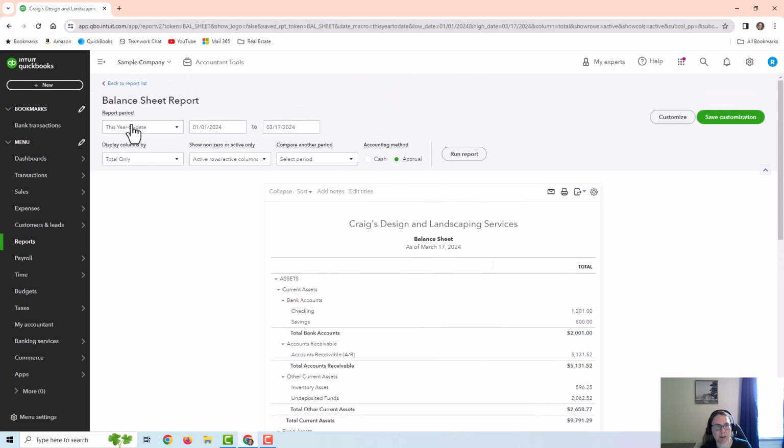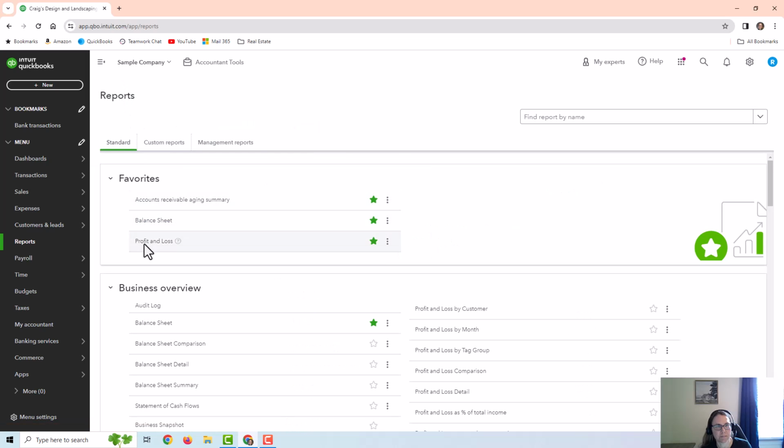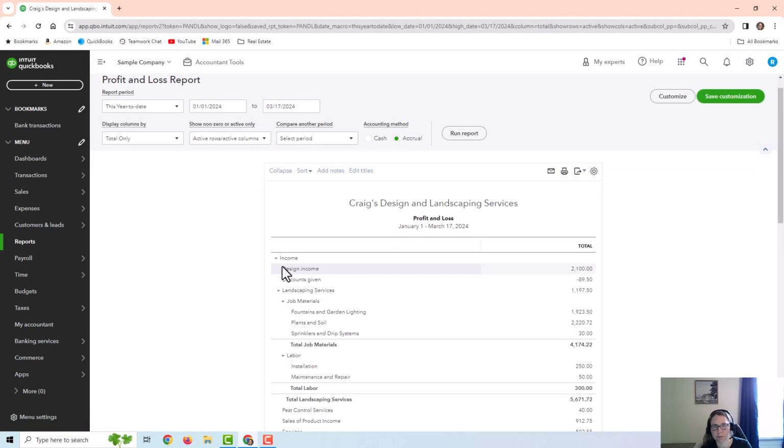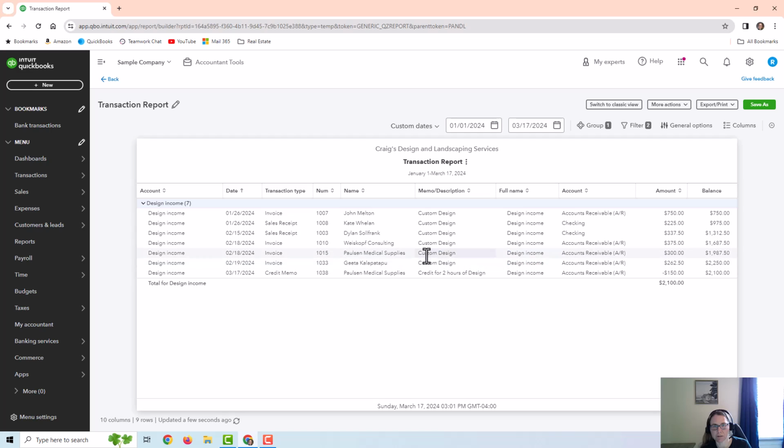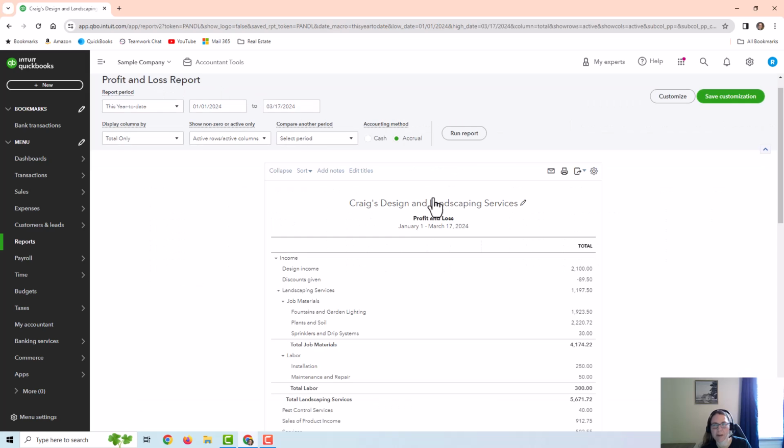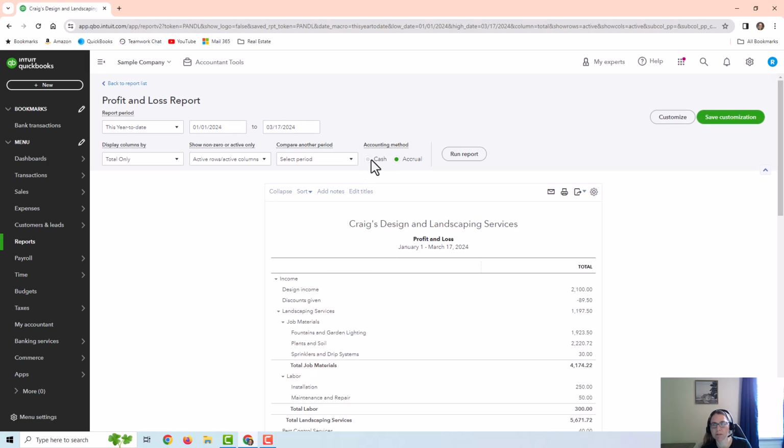Let's go ahead and look at the profit and loss as well. And we're going to look at design income. And you can see the original invoice was $300 of design income, but now we're subtracting the $150 credit from the credit memo. I'm going to go back. This was under accrual accounting. Remember that customer had not paid the invoice yet.